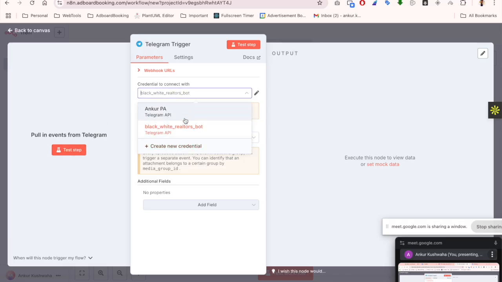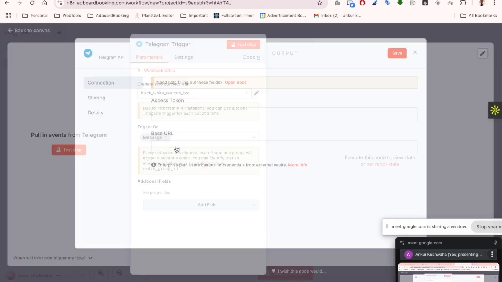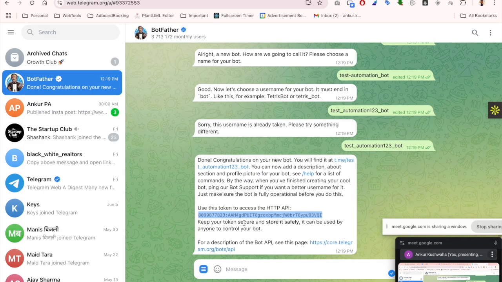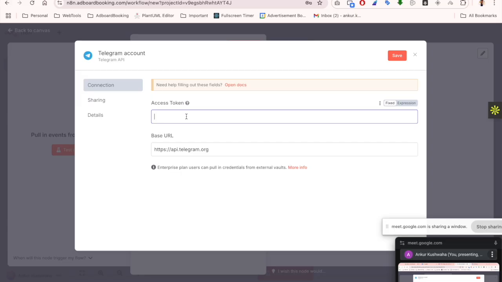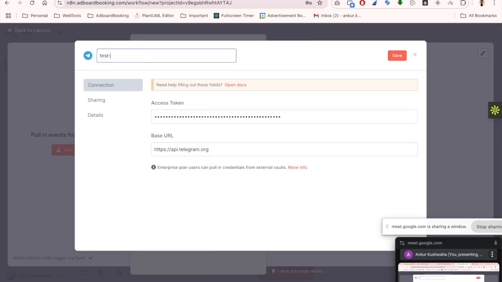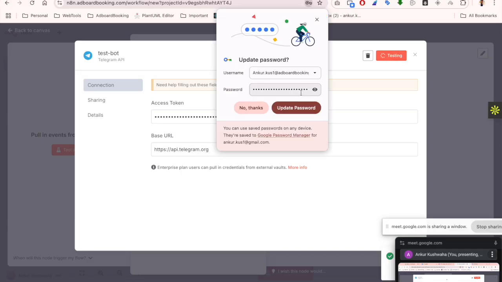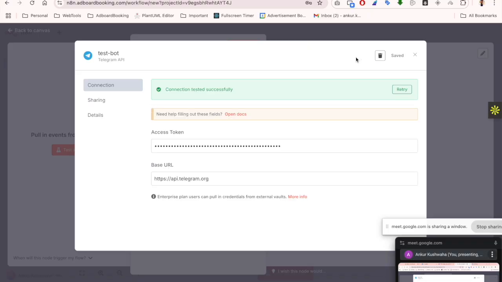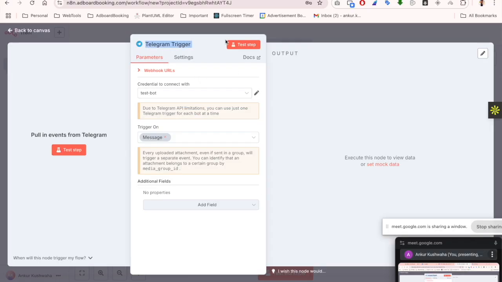For each bot there has to be a different credential. I can create a new credential. This is the access token that I can just copy from here. So here, copy the access token, name it like test bot, and click on save. Now this will create my connection to the Telegram API, and I should be able to retrieve the messages that I am sending to this bot.